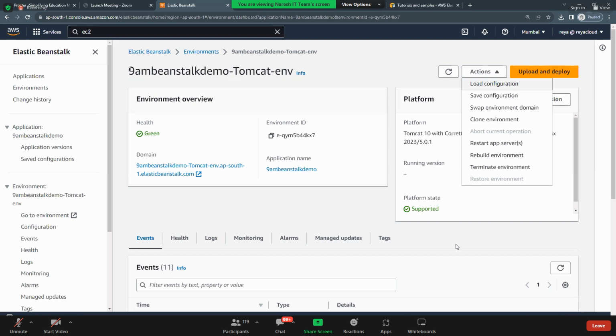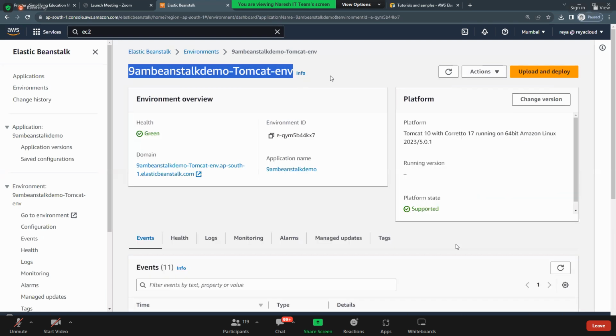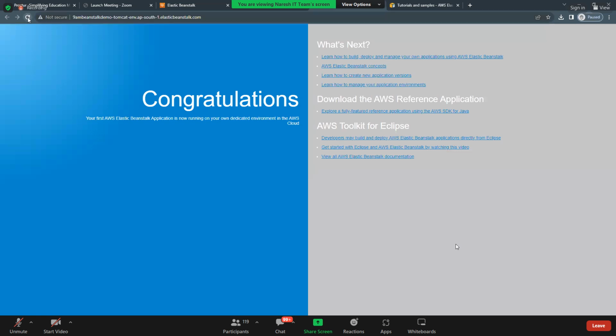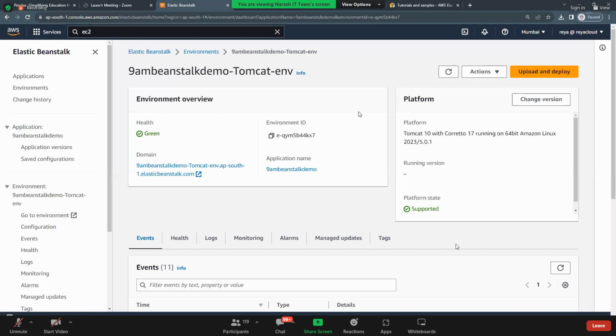So, 9 a.m., Beanstalk demo Tomcat environment. This is the environment which is accessed by the customer. Yes or no? I'm refreshing it, it is working. Now, Pradeep went and modified something there. I told him to do something and he changed a couple of things. Because of that, the environment is not working. It is not in green color, it is in red or some gray color.